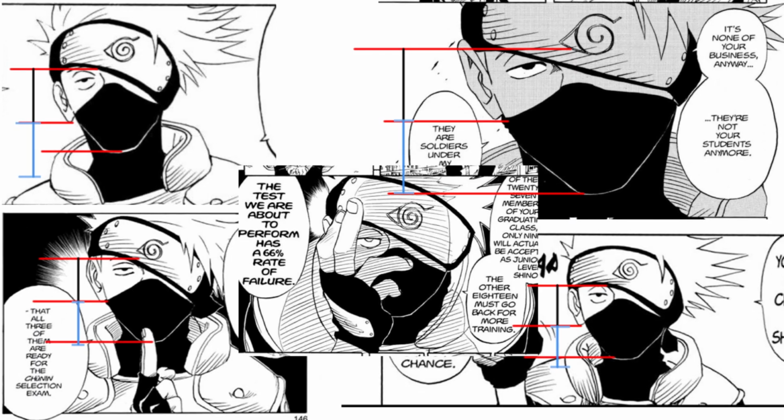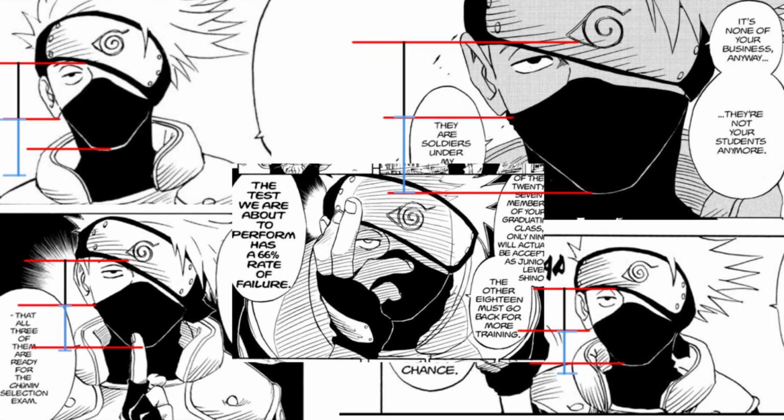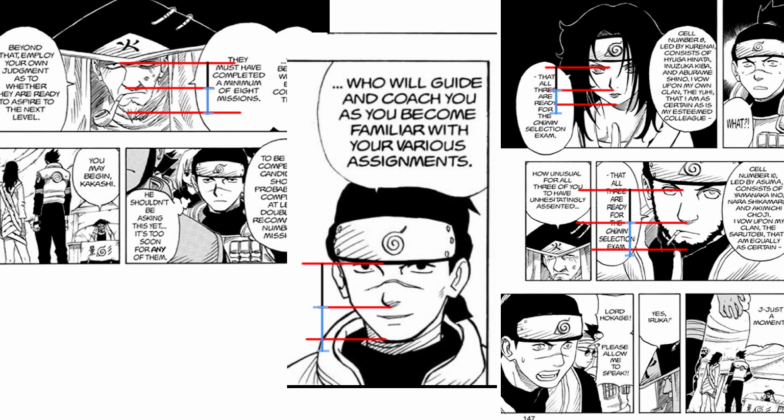The relationship between thirds remains for older characters, but their proportions are stretched out, creating a longer face. This can be seen in Iruka, Kakashi, and Hiruzen.